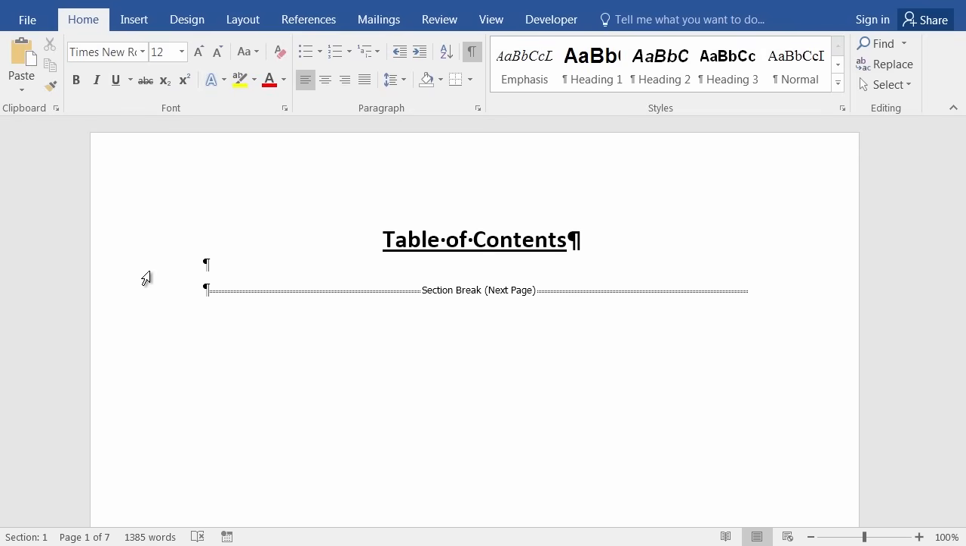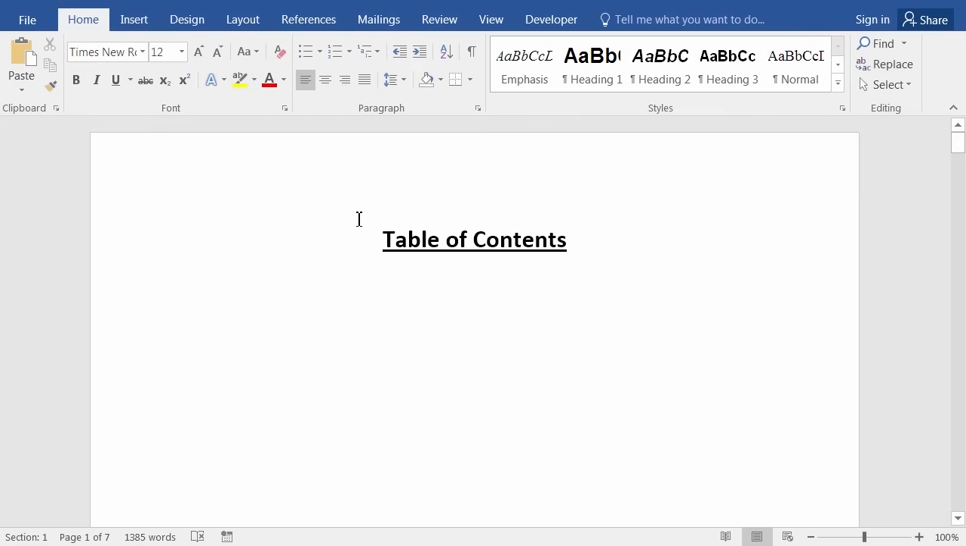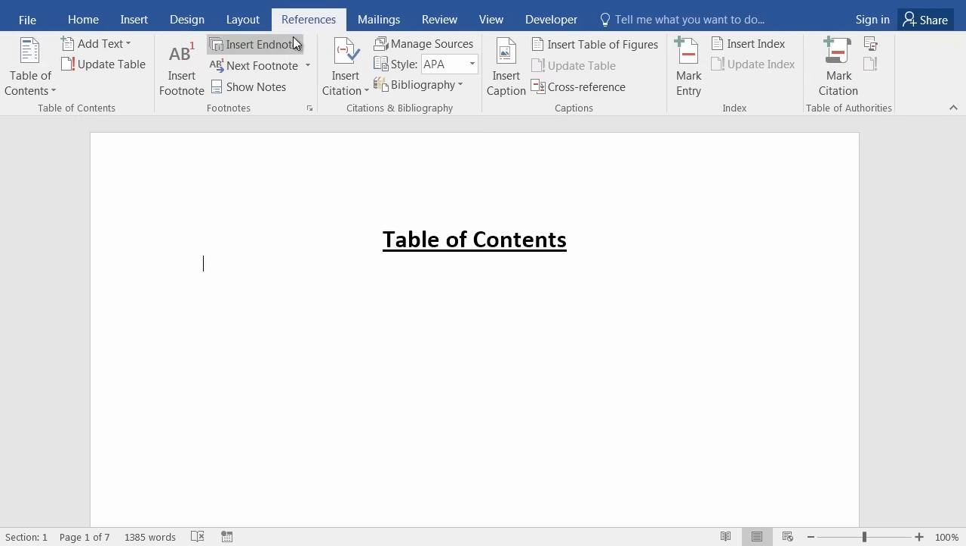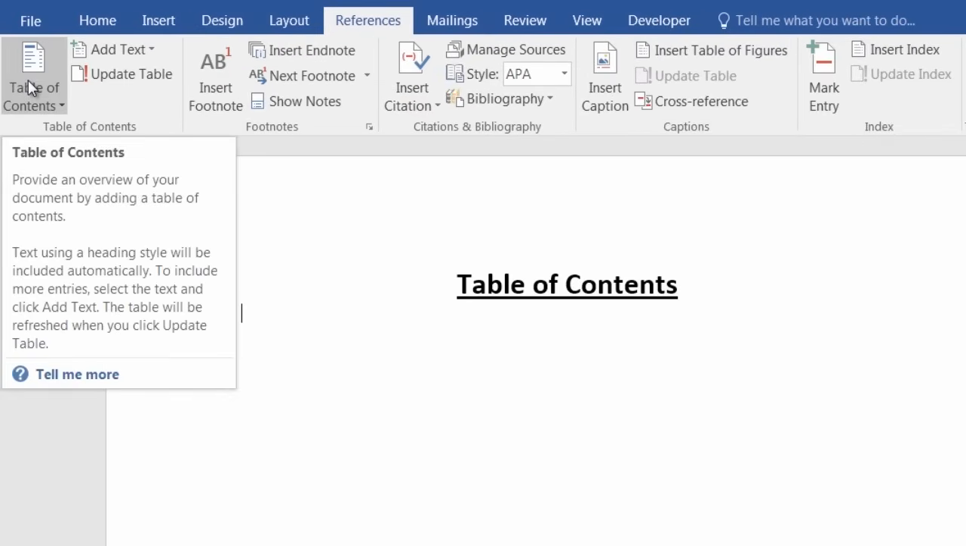All right, everybody, welcome back. I'm going to hide my pilcrows now. And it's time to see how to put in our first version of a table of contents. So I'm going to go up here to the References tab, which produces the References ribbon that has several things we're going to use in the next several lessons. But right now, I want to concentrate on this guy, this very first button that says Table of Contents.